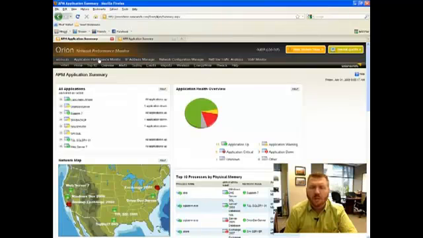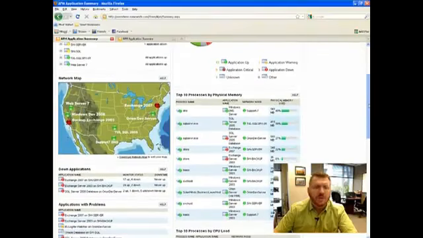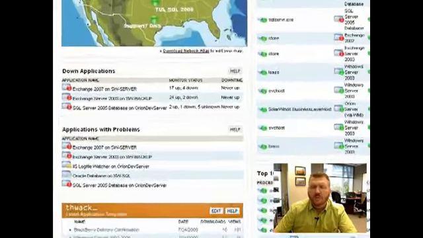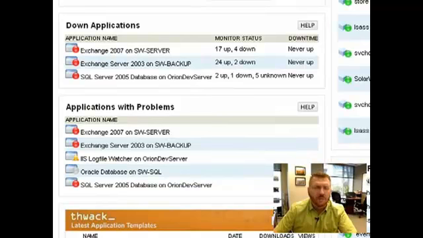Now, Orion APM is a great application for monitoring servers, applications, and then rolling those up to monitor services across those devices. And so whether you want to monitor an Exchange server and the Exchange processes on there, a SQL server, or even some sort of web-based application, Orion APM does it very easily.